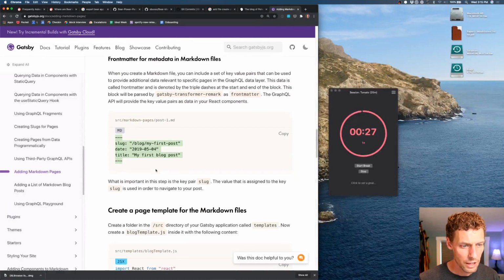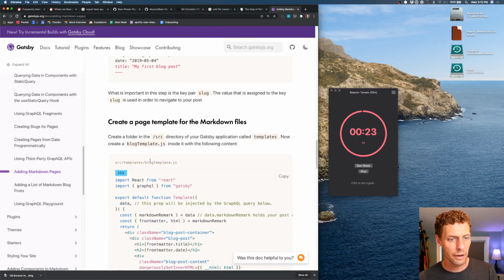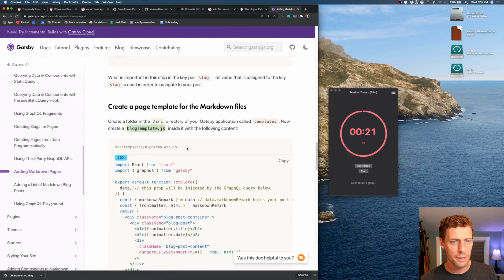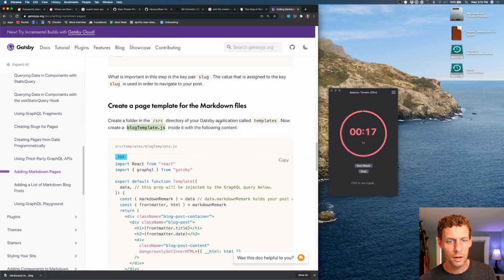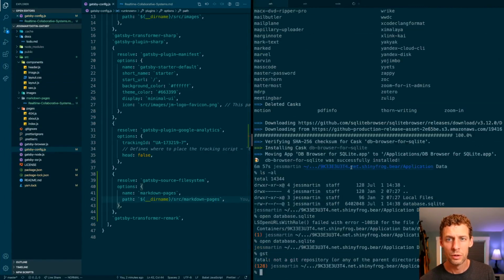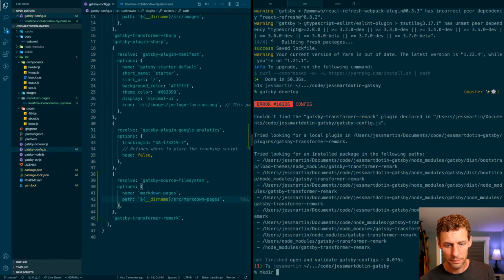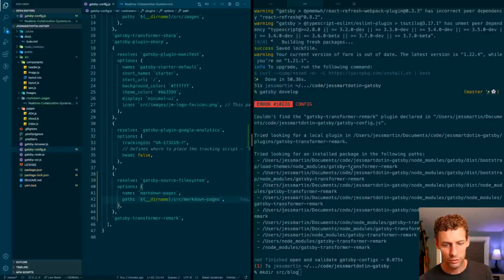All right, while we're waiting for that to happen, we have gotten our metadata there. Okay, so now we need a blog template.js folder. So let's go ahead and create a folder inside source. mkdir source blog. Sorry, source templates.